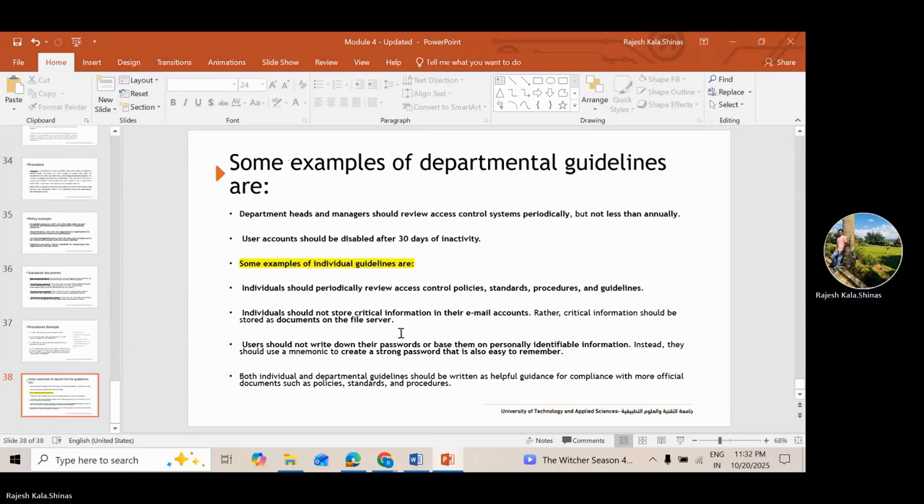Then department heads and managers should review the access control. Even the department heads should review the access control systems. And user accounts are disabled after 30 days of inactivity. So if you are not using your account for more than 30 days, your account will be disabled automatically. These are the department guidelines you should follow. These things come under your chapter 4. Hope you understood.